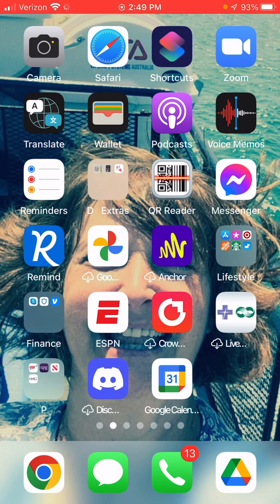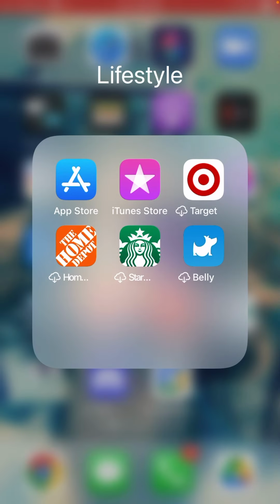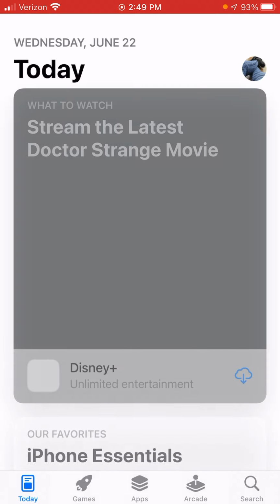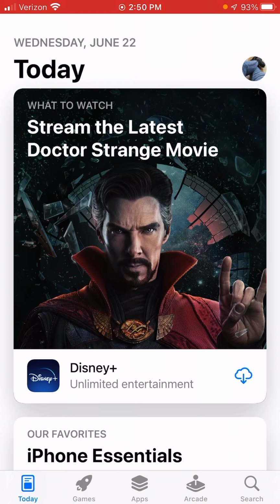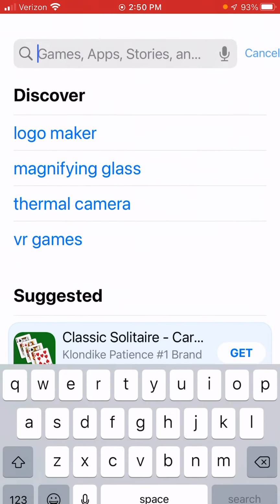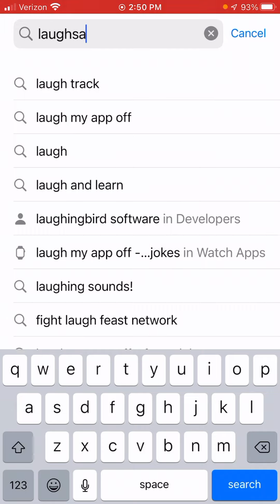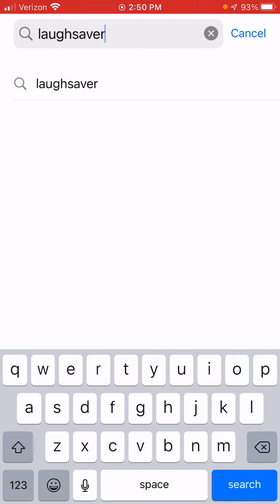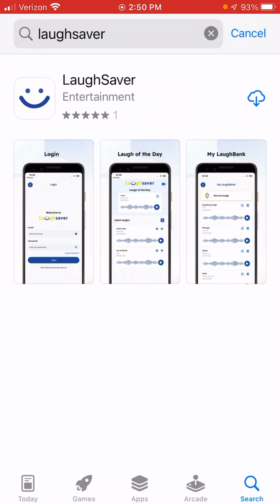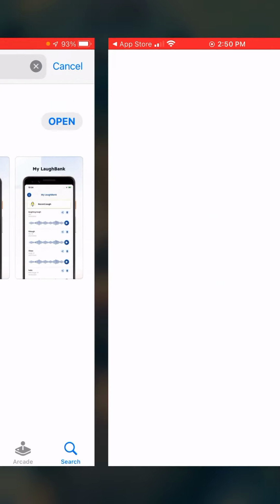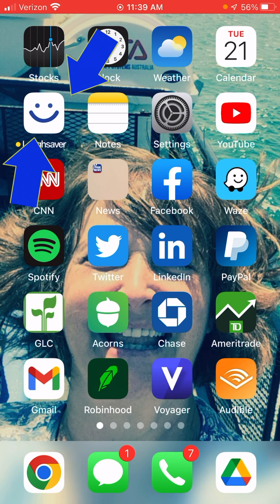The first thing you're going to want to do is go to the Apple App Store and download the app onto your phone. So, you go to the App Store and type LaughSaver into the search bar. That's LaughSaver. When you do that, you'll see that the smiley face LaughSaver logo comes up. Now, you click the Open button and the free LaughSaver app is imported onto your phone.